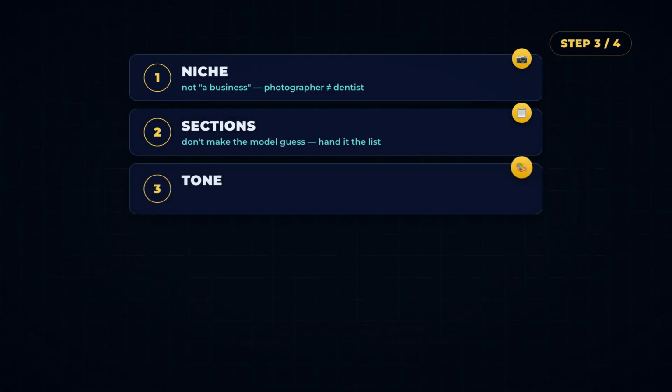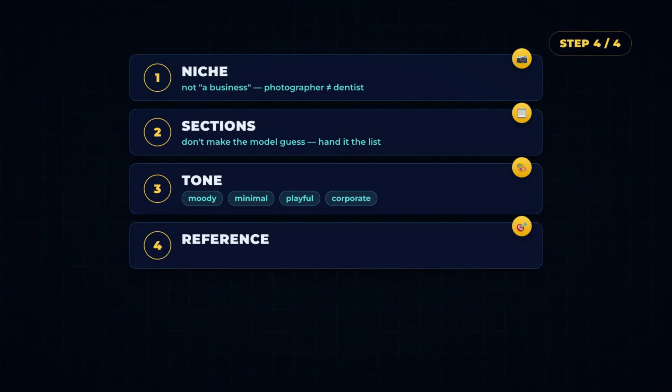Hand it the list. Third, the tone in 3 or 4 words: moody, minimal, playful, corporate, whatever it actually is. Fourth, one visual reference point, a single sentence describing the vibe, like dark background, one accent color. So the model has a North Star instead of picking blind.